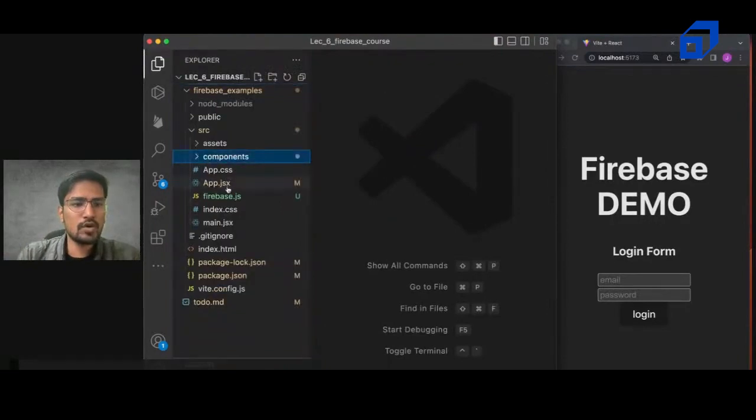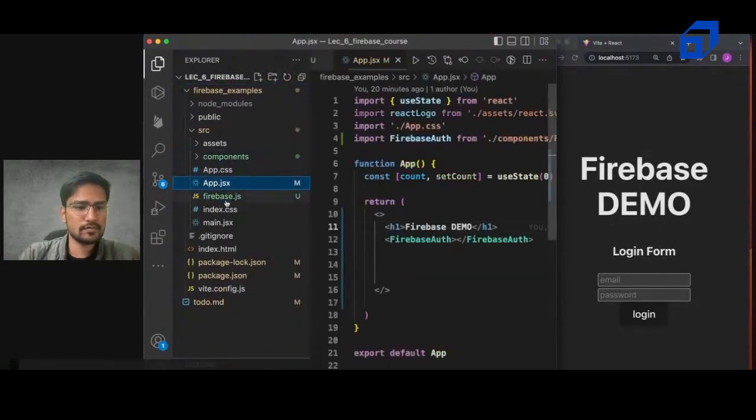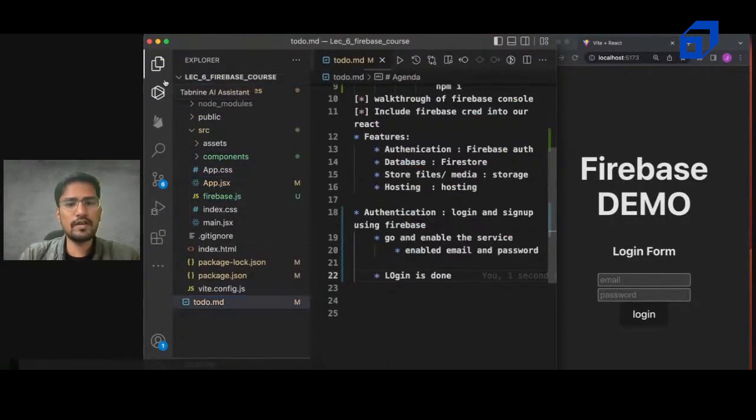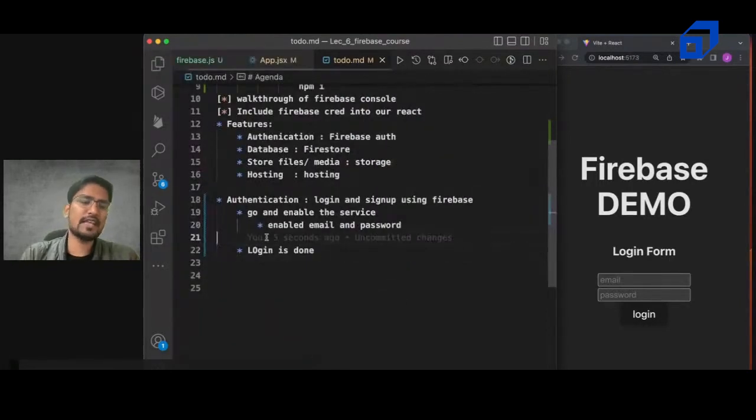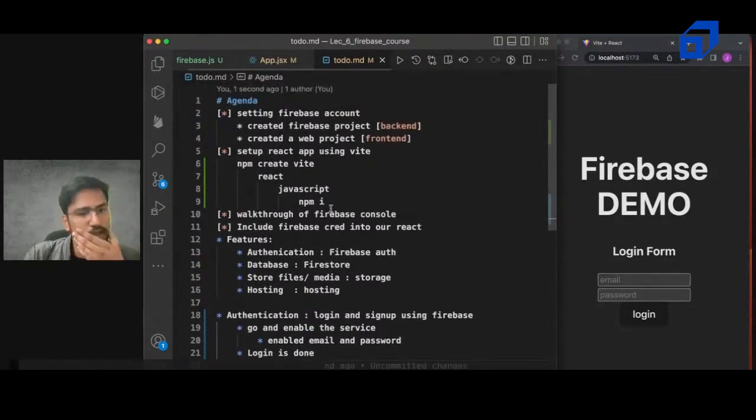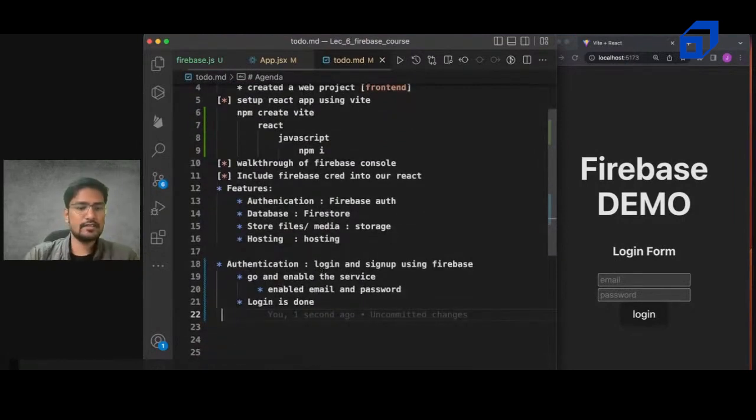So now the next thing would be to cover our next feature, and in the next feature I will be covering login, sign up, and user also. Let's see how to implement the second feature, that is the database in Firestore.